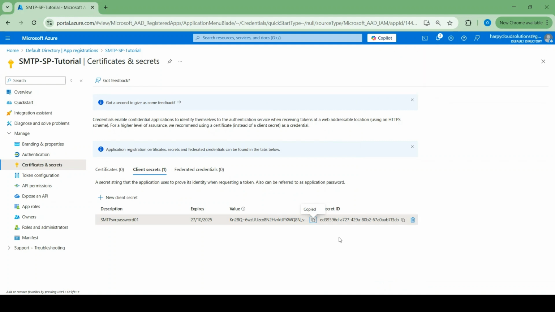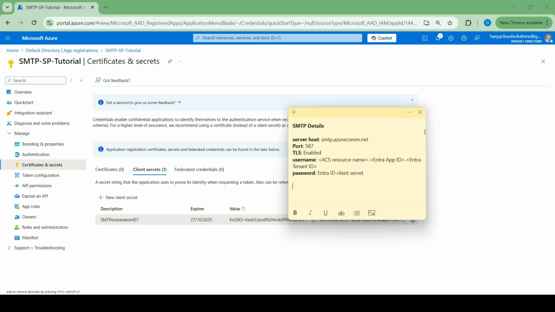You're going to be able to see my secret value now because this is just for test, and once this is done, I would take this down. So just showing you how this is going to be like. This is the SMTP details that will be required when you're setting up your SMTP server. And one of the things that I mentioned here is the Entra ID client secret as your password. So you can just put that here.